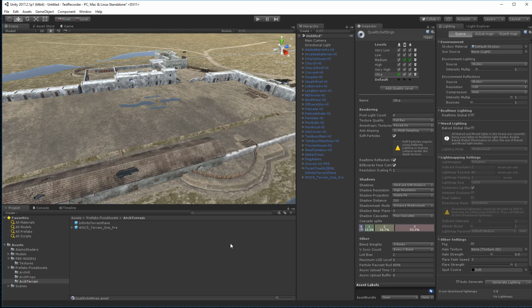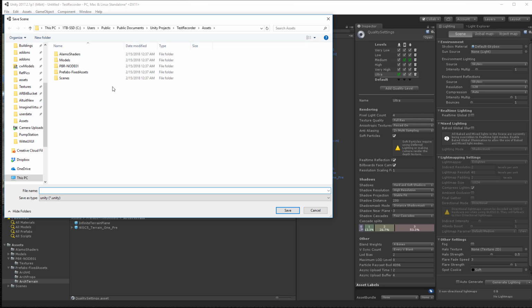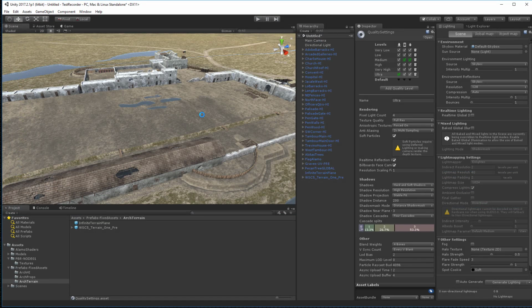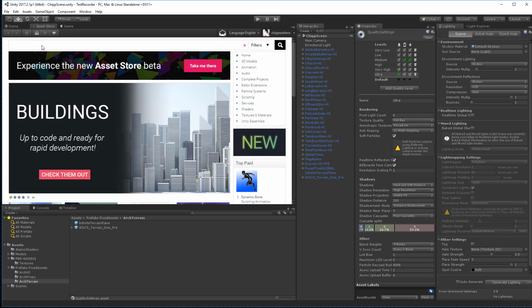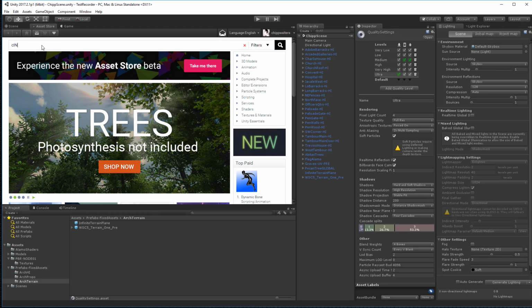The next thing I want to do is save this scene. File, save the scene. I'm going to go to scenes, save it on this one right here, and replace that, and now we're saved. Now I'm going to go to the Asset Store, and I want to download the Cinemachine asset.